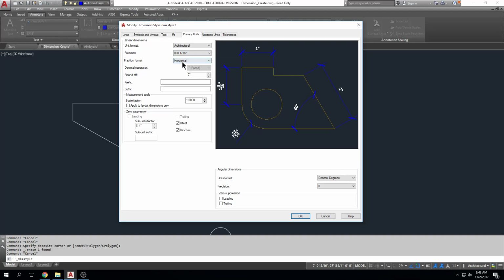We want the fractional format to be horizontal, the fractions will look like this. This is personal preference, you can have it diagonal, right? Whatever you want it to be. Rounding off, do you want your dimensions to say 1 foot 4 and 12/30 of an inch? No, probably not. So we're going to round these off to 1/4 of an inch. Okay. And that's it. So we're going to leave alternate units and tolerances alone.